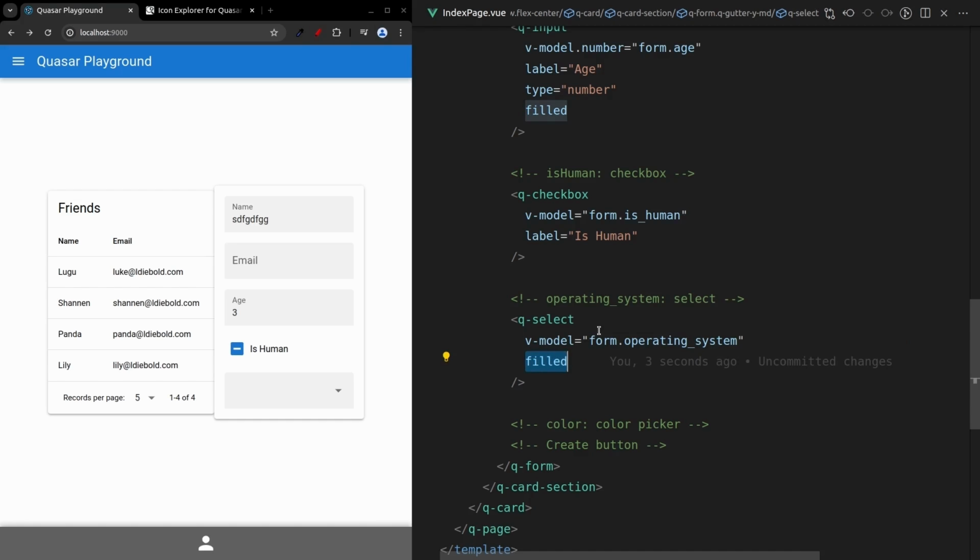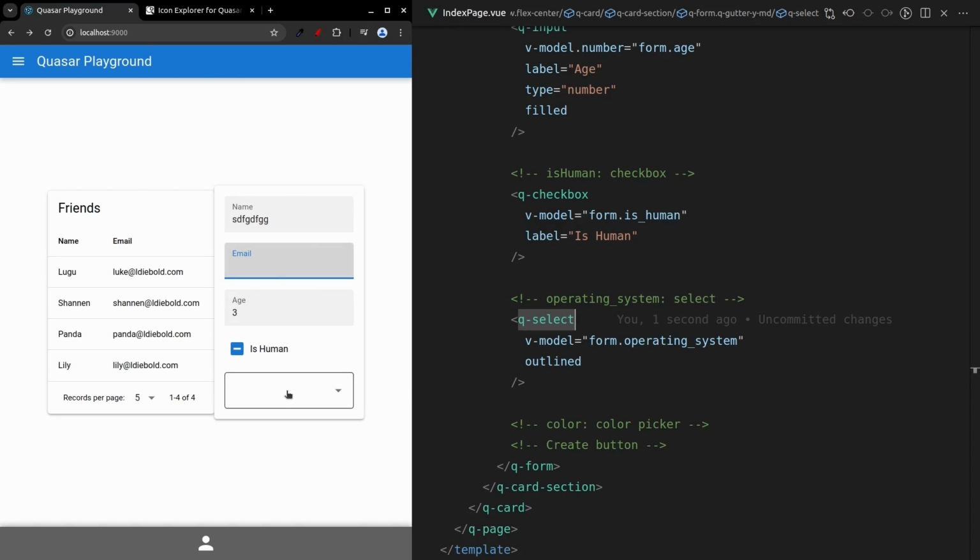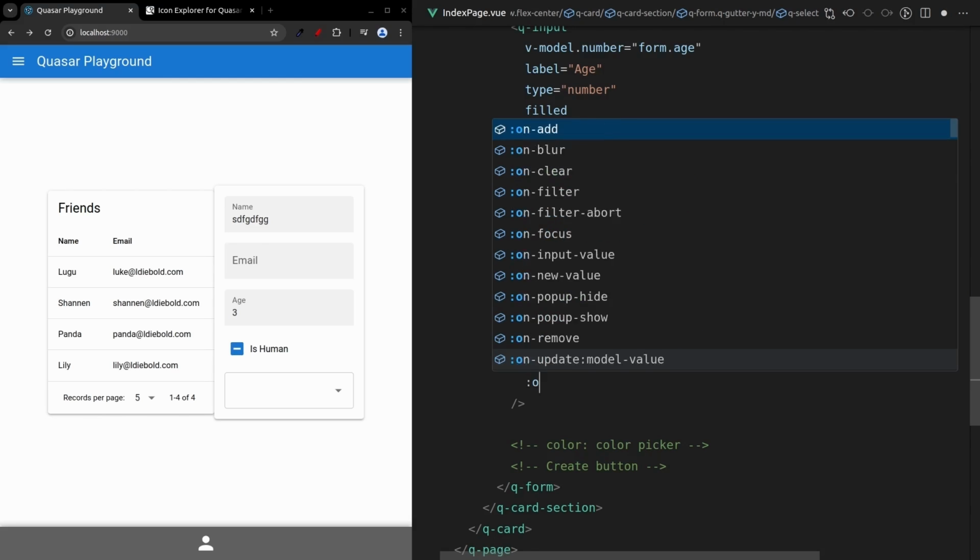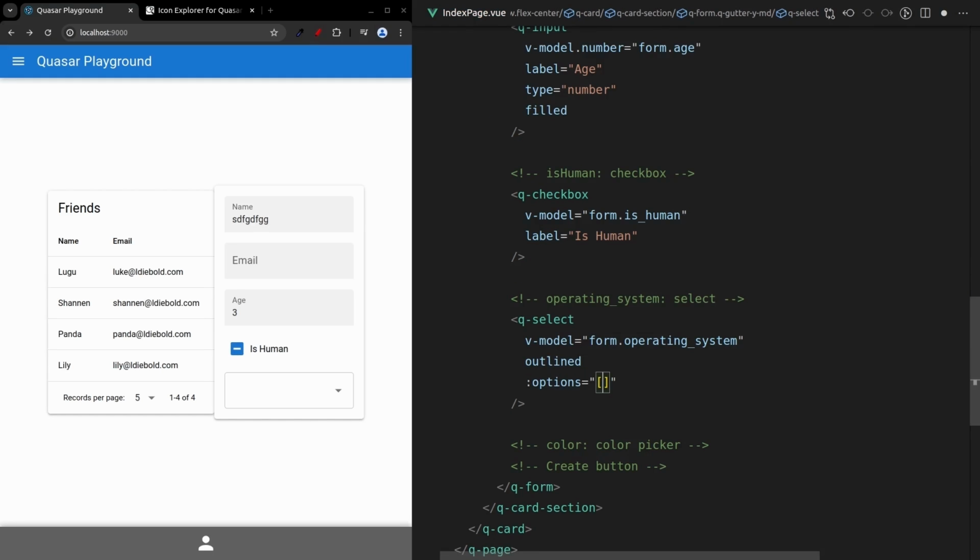Or in this case, let's make it a bit different and use outlined. I like doing this where some of them are filled, but then if it's a select menu, it's outlined. To me, it just communicates to the user that this is something a little bit different. All right, let's put some options in there. Options. And the most basic use of this component allows us to just pass through some strings for the options. So let's say Windows, Mac, and Linux. Save it. And now if we click on here, we can select an operating system.